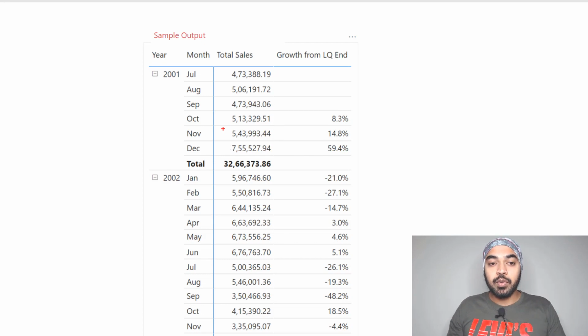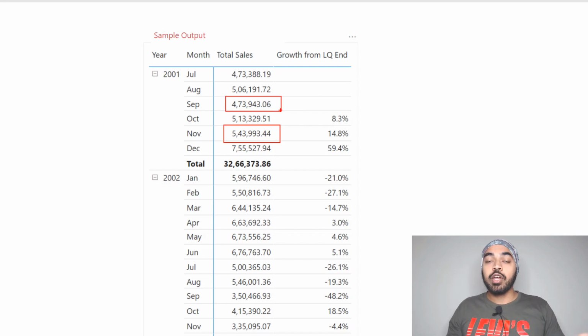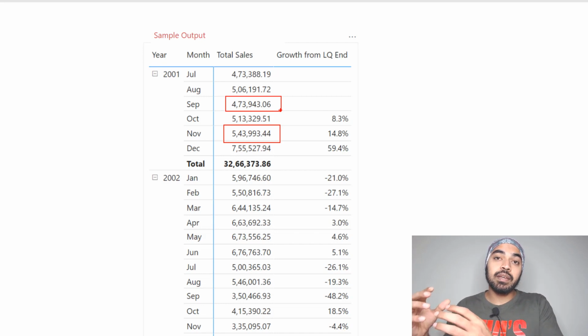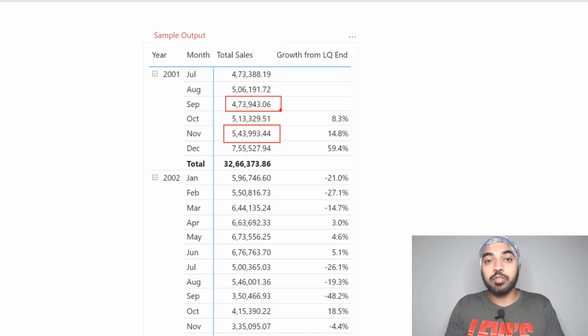So this number, which is 543,000 approximately, needs to be compared with 473,000, and then I need to be able to find the growth. So every sale value of a particular month needs to be compared to the end month of the last quarter, and then you should be able to find the growth. So if 543 is compared to 473, we have definitely grown, and that's a 14.8% growth rate.